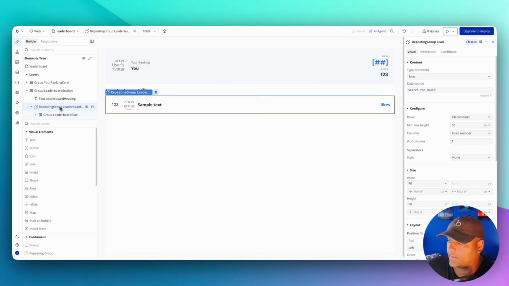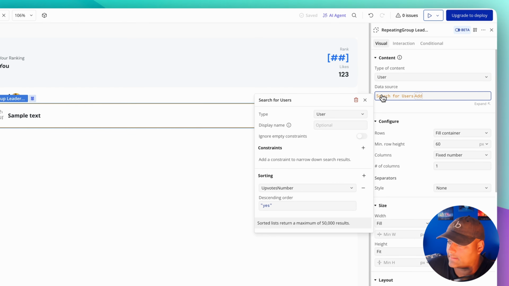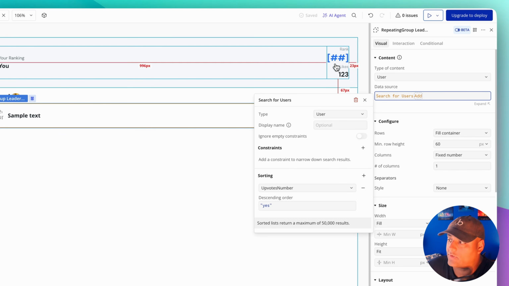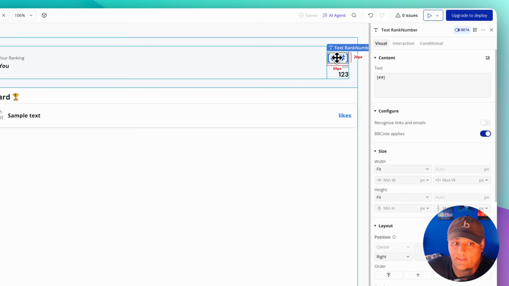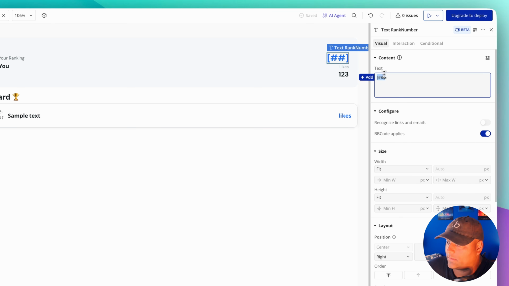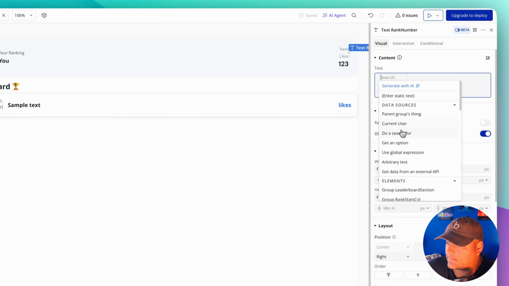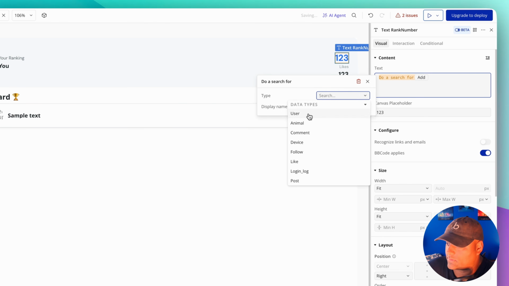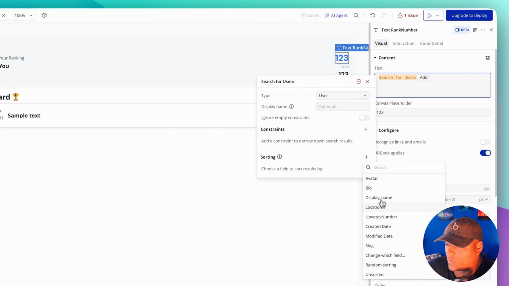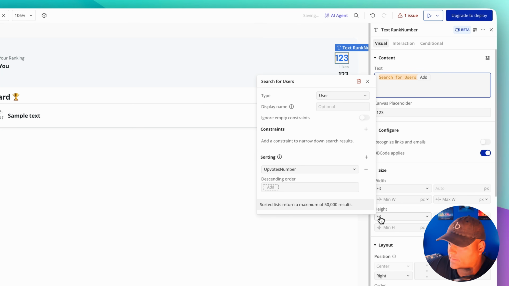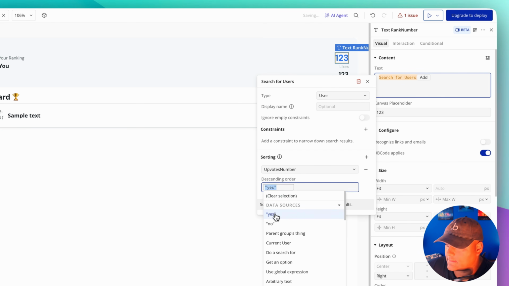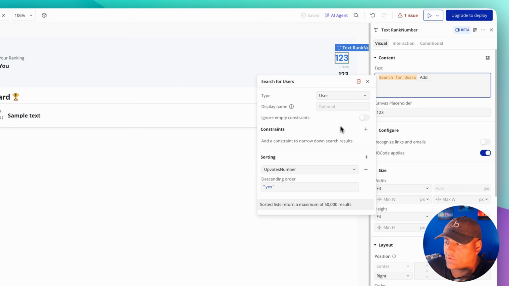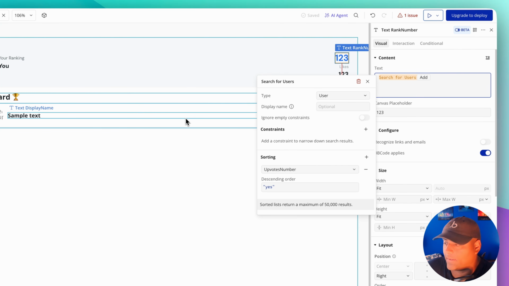So if I just go to the repeating group real quick and look at how it's conducting this search for users, it's just searching for all users, and then it is sorting it by upvotes number. Descending is yes. So I would want to do the same thing. In this text element, let's just conduct the exact same search for users, and we'll sort it by upvotes number. Descending is yes. You might even be able to just pull the search that's already happening on the repeating group, but for tutorial purposes, we'll do it twice.